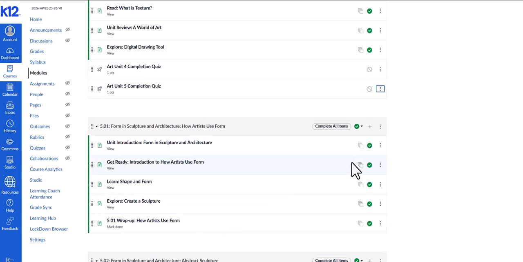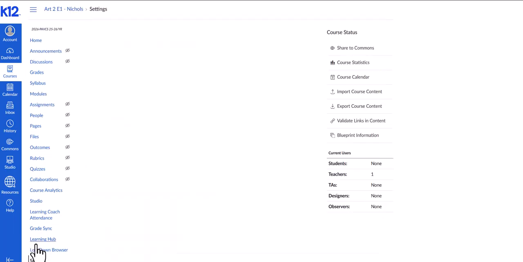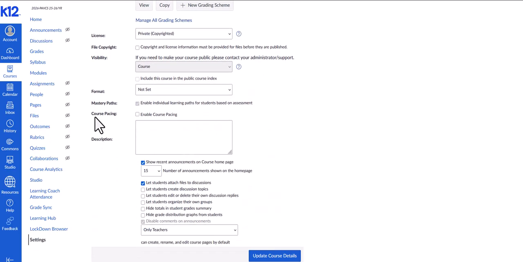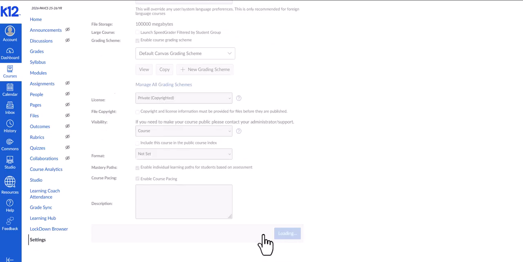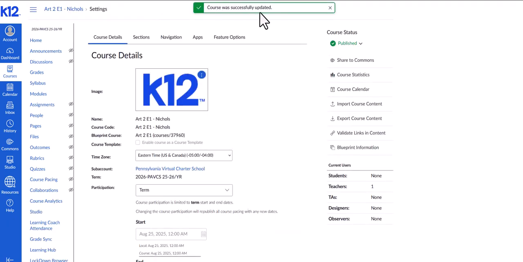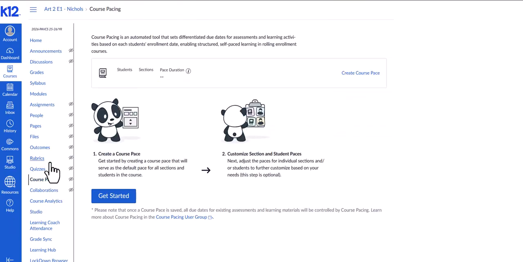Okay, so once you kind of have them all moved, the next thing you're going to do is go to Settings. And you're going to kind of scroll down to here where it says Course Pacing. And you want to enable that. And make sure you click this blue button at the bottom, Update Course Details. Okay, so it says course was successfully updated. And now you're going to see you have this little course pacing button. It wasn't there before. Now it is.